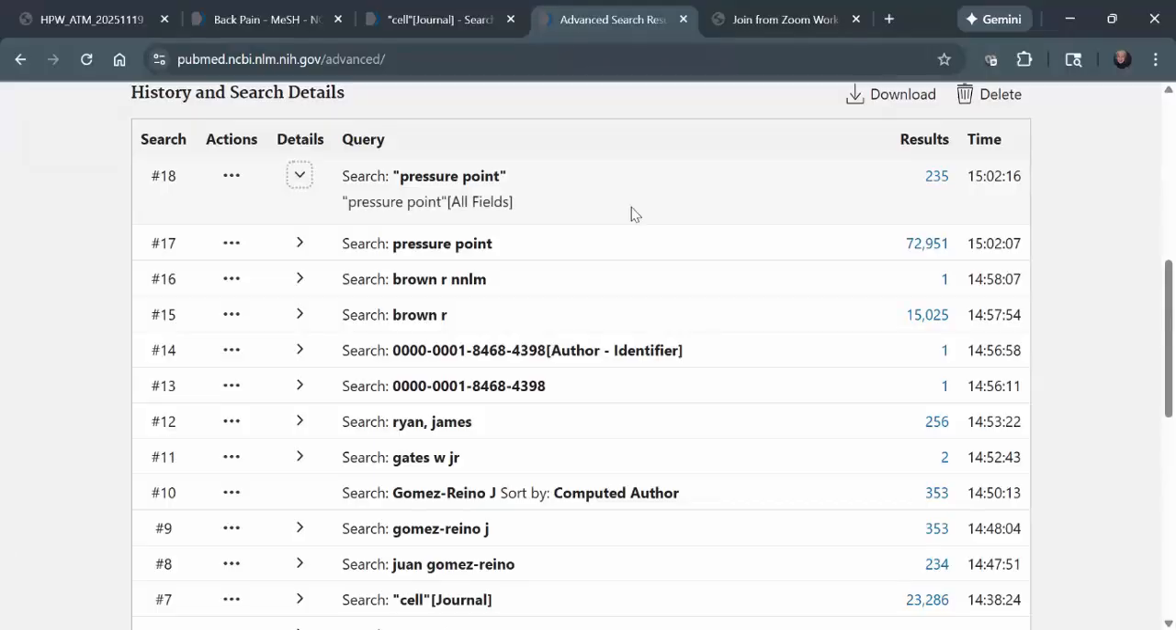Okay. So we see that ATM was turned off. We're not finding any MeSH terms. And PubMed did look for the phrase kept together, pressure point, in all fields. And I've got 235 results. So this worked well. PubMed kept our phrase together in this circumstance.